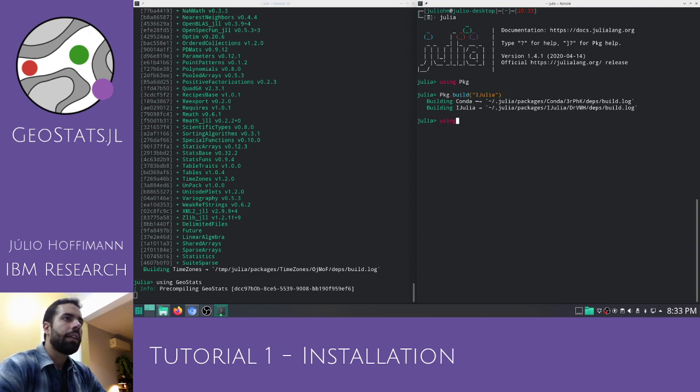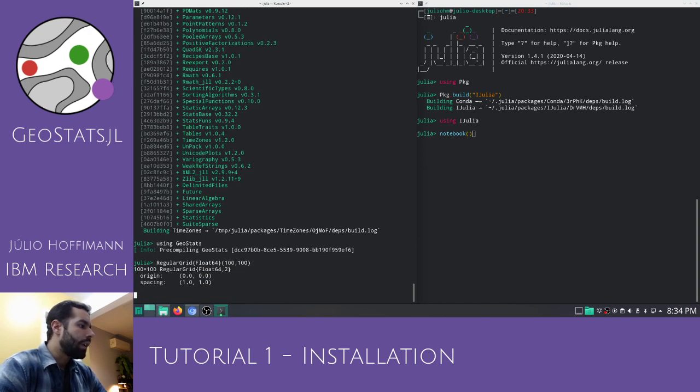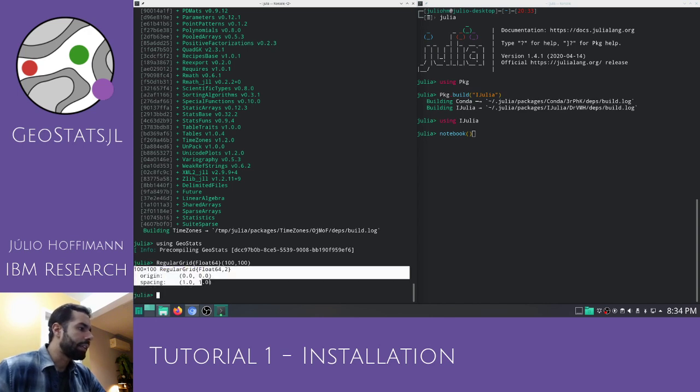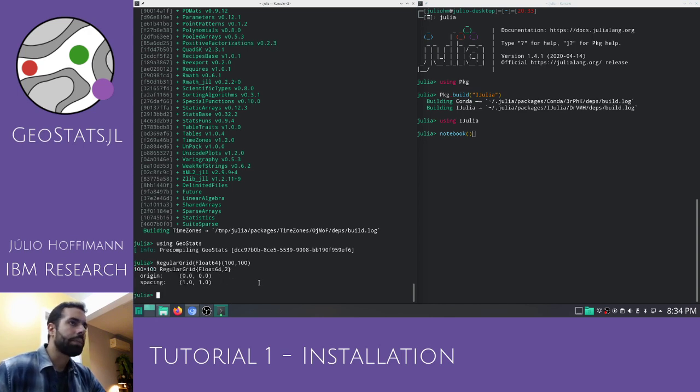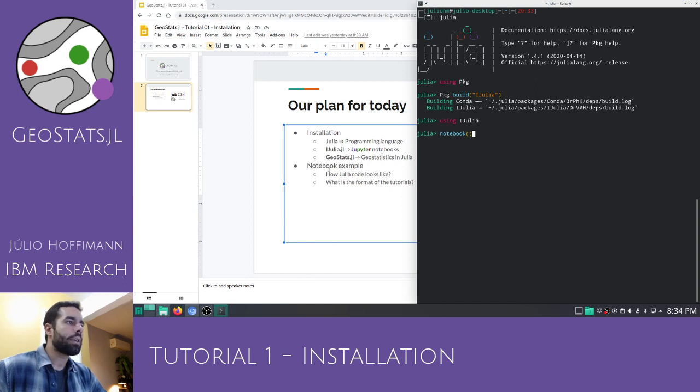And I can then, using IJulia, launch my notebook. Before launching, I noticed that it finished here, so we can check, for example, that you can create a regular grid with Float64 coordinates of 100 by 100 points. And that's one of the types that's defined in the GeoStats project. Okay, so the installation is concluded. I can close this now, and we can concentrate our attention on the second part of the tutorial.